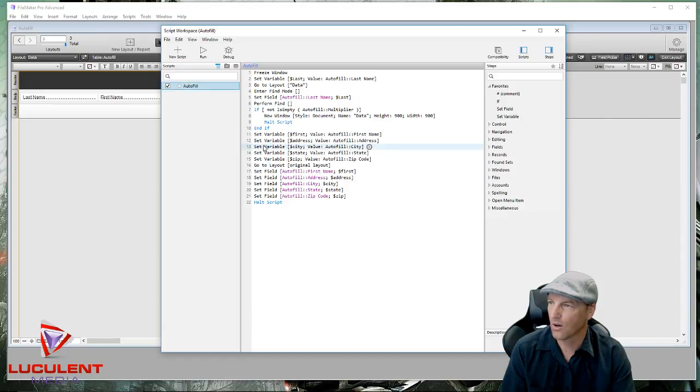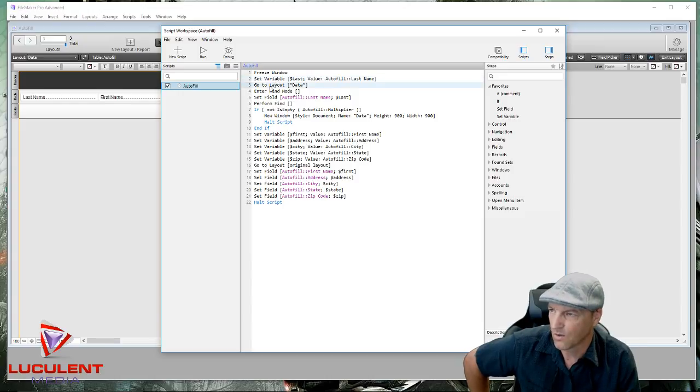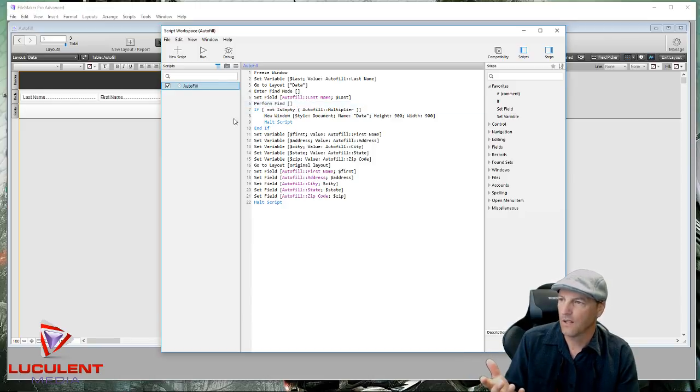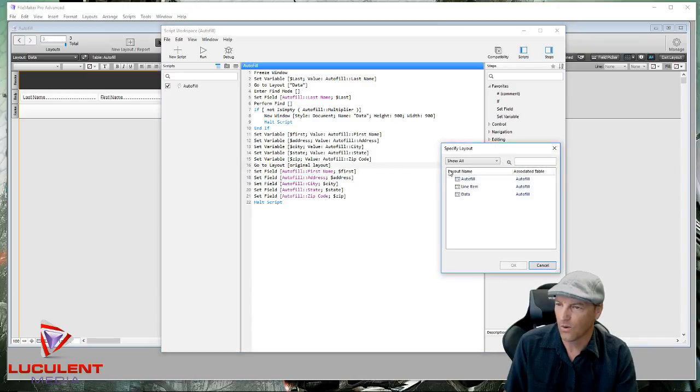And so here's our autofill script. The first thing we do is set a date, and then we go to the data script, enter find mode, set the field, perform the find, and then if not is empty, we set all, and then we go back to the original layout. Let's just tell it what layout we want it to go to.